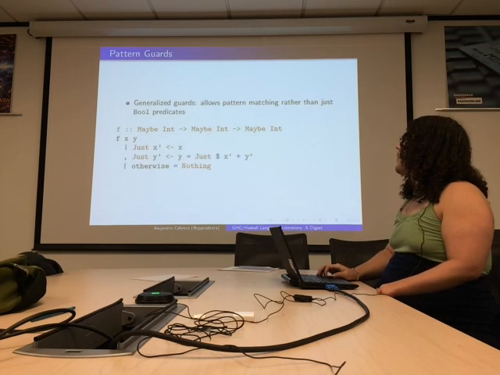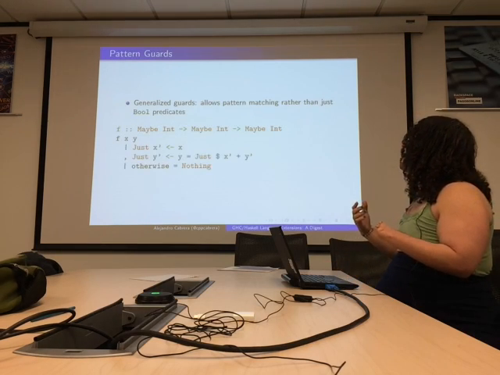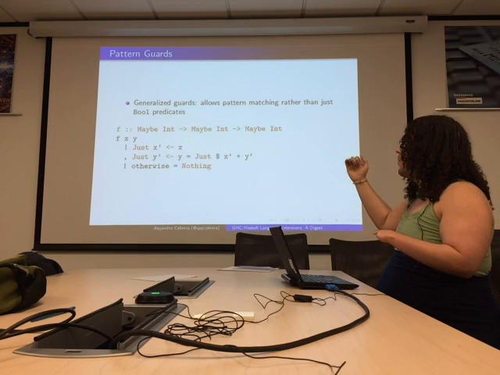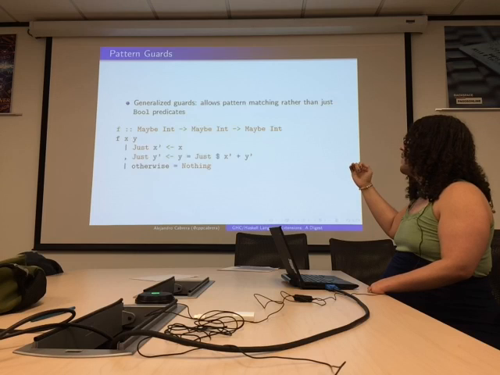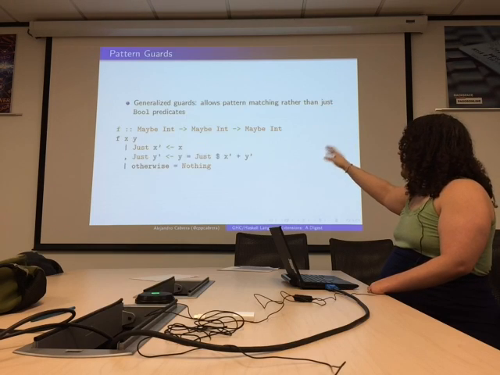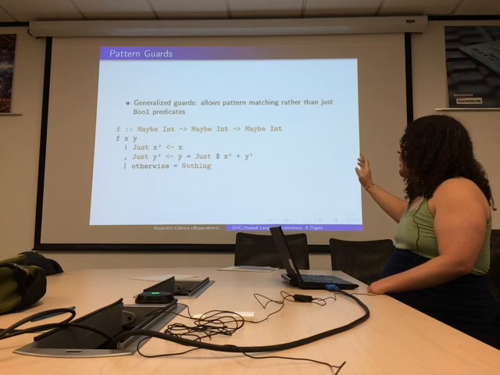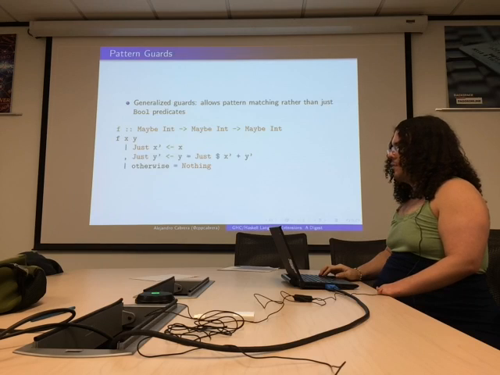Pattern guards. It's a generalization on guards. You allow pattern matching instead of just Boolean predicates. So here we have f applied to x and y. The first step is we peel out the Maybe, we peel out the Maybe. If they're both Just values, then we return Just x' plus y'. Otherwise, it's Nothing.